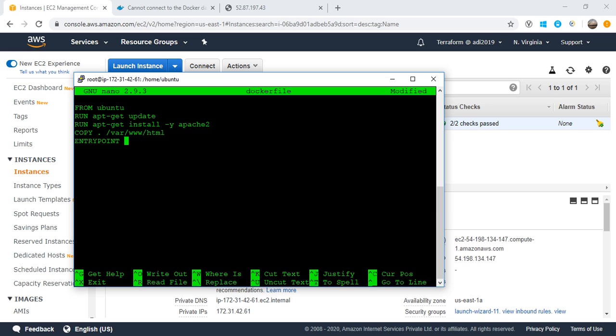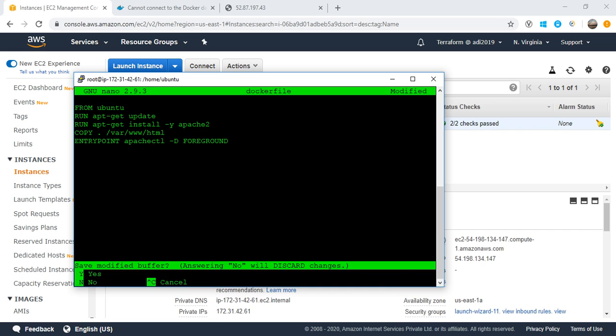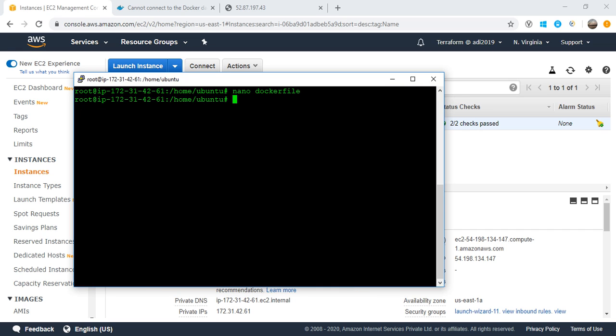So entry point, apache ctl -D FOREGROUND, just pass this command and yeah, done, everything is set up. Let's run it then. So we have successfully created the Dockerfile.